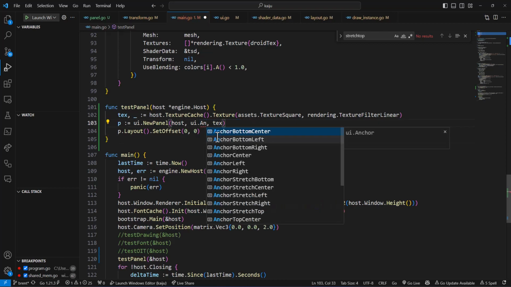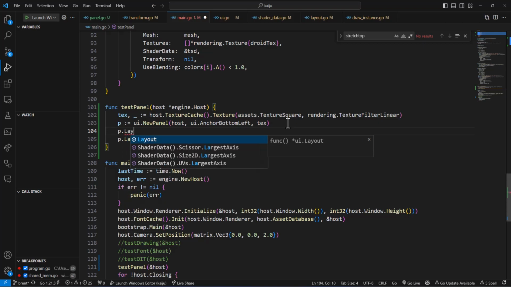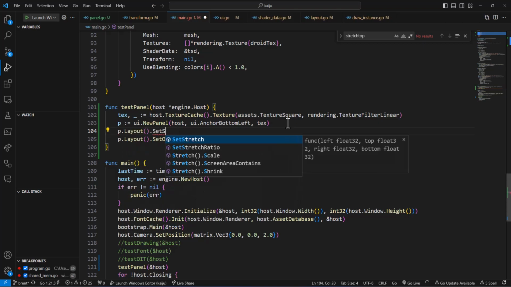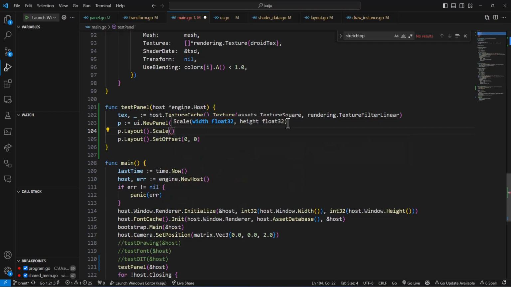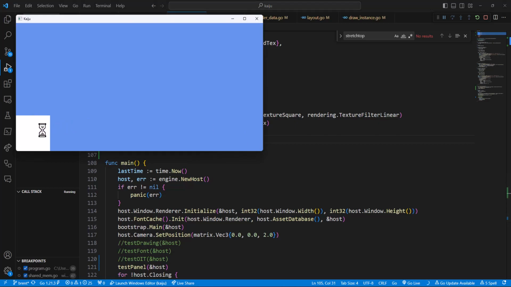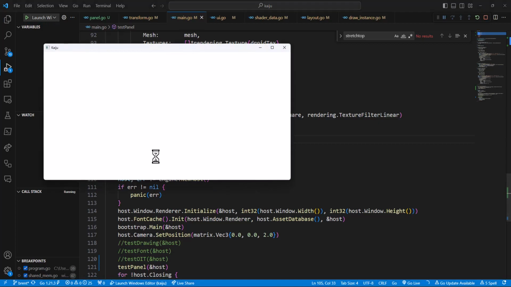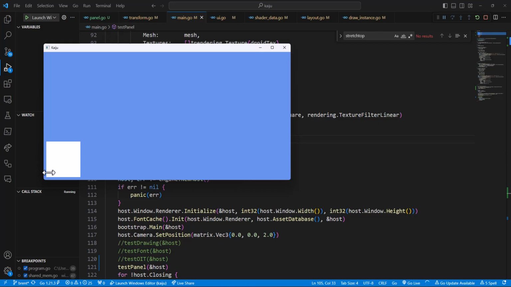Make sure I didn't mess up any of the code I just did. Let's do anchor. Oh, I didn't set the size. It's like a pixel layout. That sets our scale to 128 and 128, and then we'll set our offset to the bottom left corner. So that looks about right. So if I moved it, let's say 10 pixels to the right and 10 pixels up from the bottom left corner, let's see what it's at. Yeah, okay, so the floating anchors seem fine.